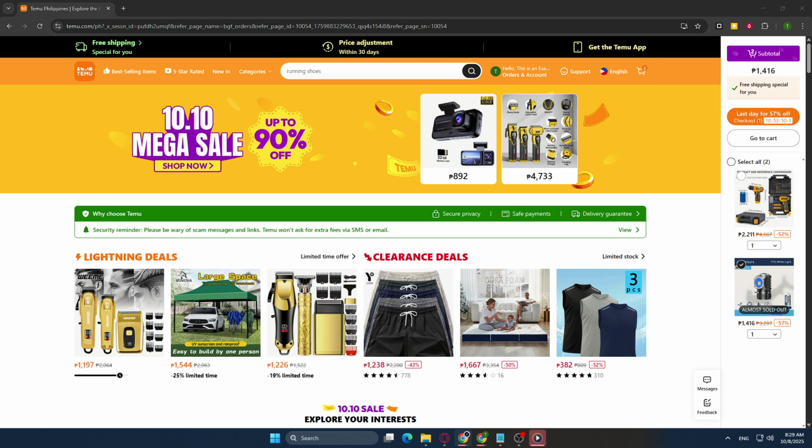First, let's get things started by heading over to the Temu website. To do this, simply open your preferred web browser and type in the Temu URL in the address bar to navigate there. Alternatively, you can use a search engine like Google to find the Temu site. Once you've reached the homepage, take a moment to log into your account if you're not already signed in. If you don't have an account yet, you can easily create one by following the simple sign-up instructions usually found at the top right corner of the site.